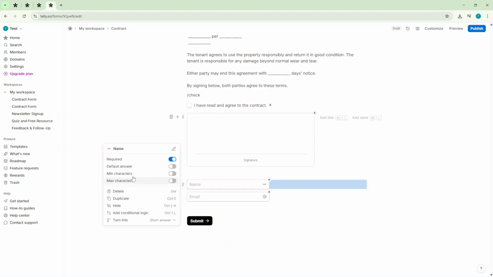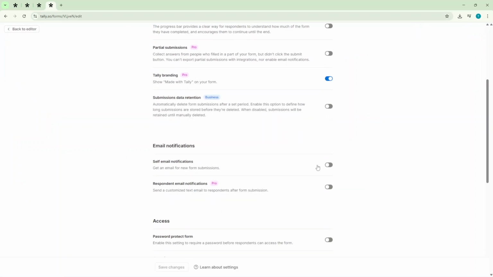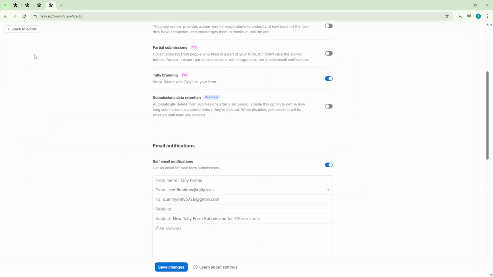Before sharing, head to Settings and open Notifications. Enable email notifications so you receive a copy each time someone signs. This creates an automatic paper trail and saves you from manually checking for submissions.